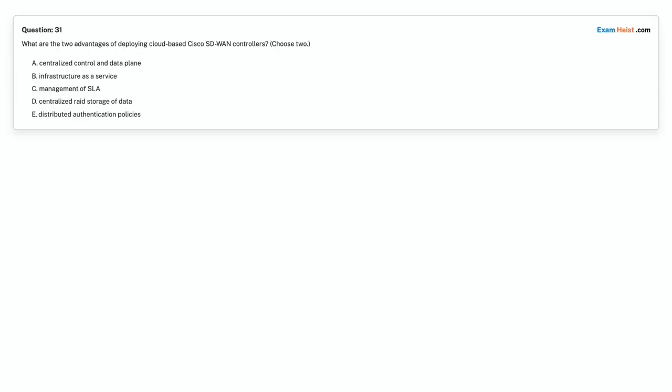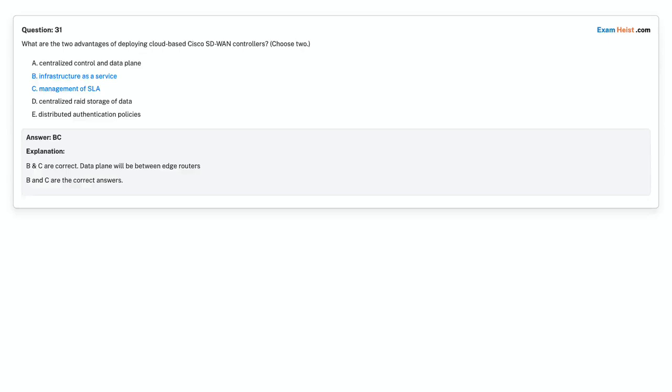Question 31. What are the two advantages of deploying cloud-based Cisco SD-WAN controllers? Choose 2. Option A, Centralized control and data plane. Option B, Infrastructure as a service. Option C, Management of SLA. Option D, Centralized RAID storage of data. Option A, Distributed authentication policies. Choose the correct answer. Correct answer is option B, infrastructure as a service. Option C, management of SLA.